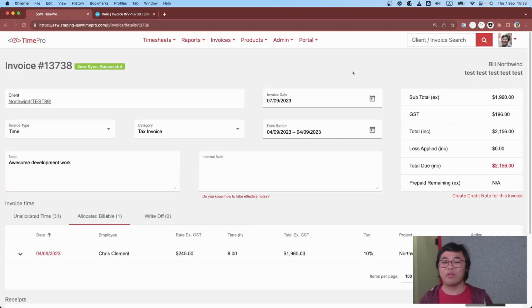So let's say in TimePro, the invoice says zero, and in Xero, we also say that the invoice itself is already fully paid. So now how do we do that? In this new feature, we call it the CreditNote integration with Xero. We introduced this new link over here, which is called Create CreditNote for this invoice. So let's say we want to balance out this invoice with a CreditNote. We just need to click this button.